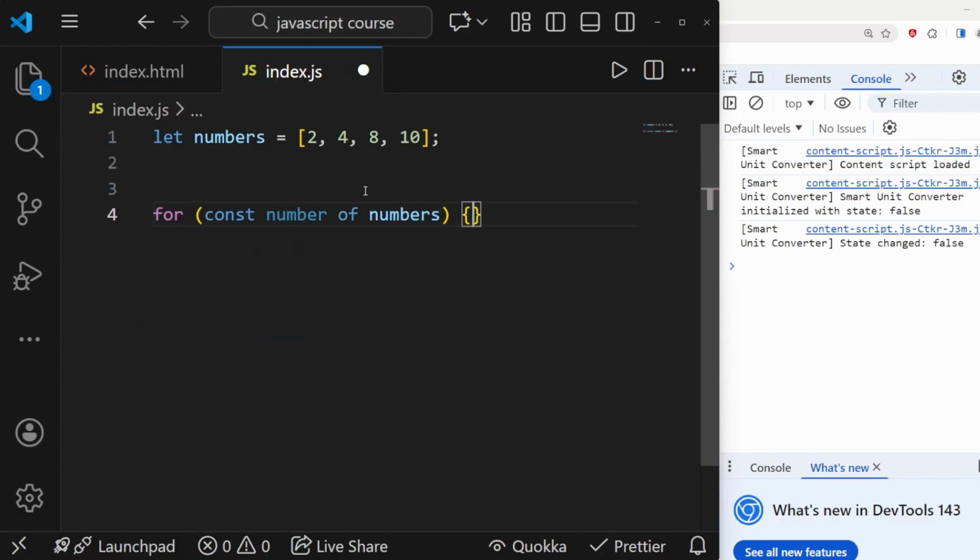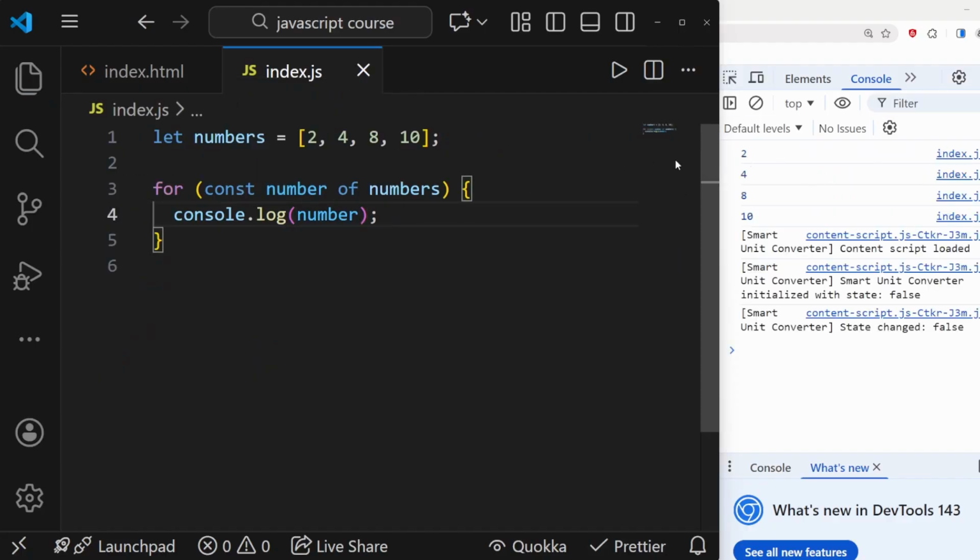And now we're having this body right here. And we're going to execute the code inside of this body. So console.log number, for example. And now we're seeing the numbers 2, 4, 8, and 10 inside of the console. So this variable number holds one of those numbers for every single iteration. So in the first iteration, number holds the value 2, outputs the number. In the second iteration, number holds the value 4, outputs the number. Third iteration, number holds the number 8. And in the last iteration, number holds the number 10.